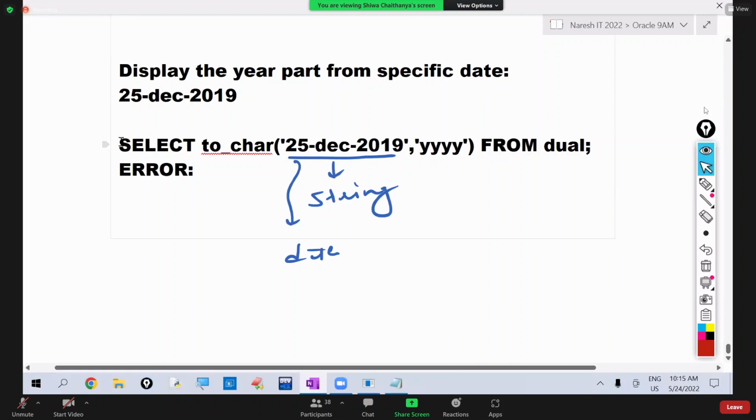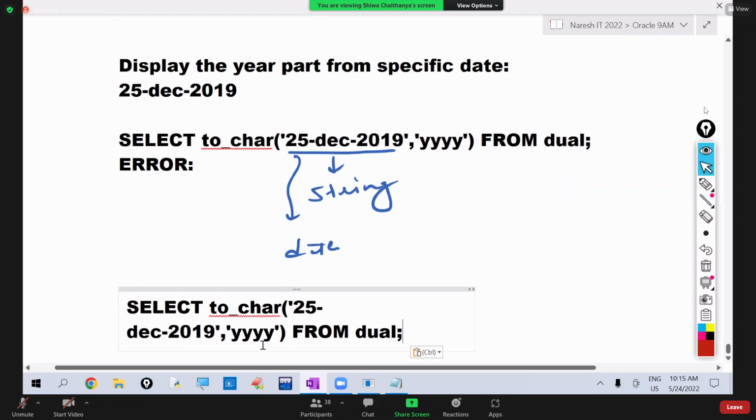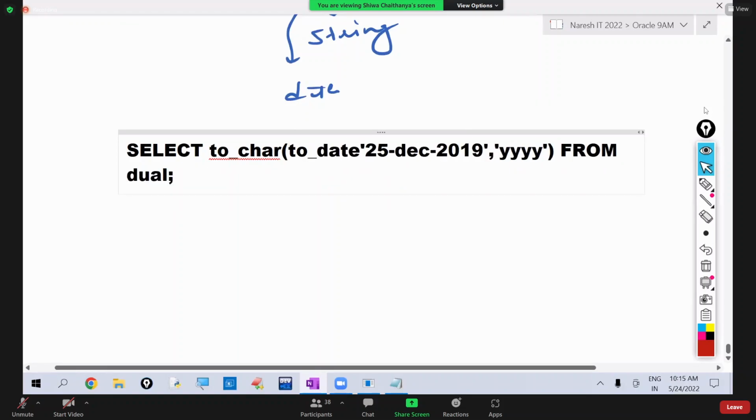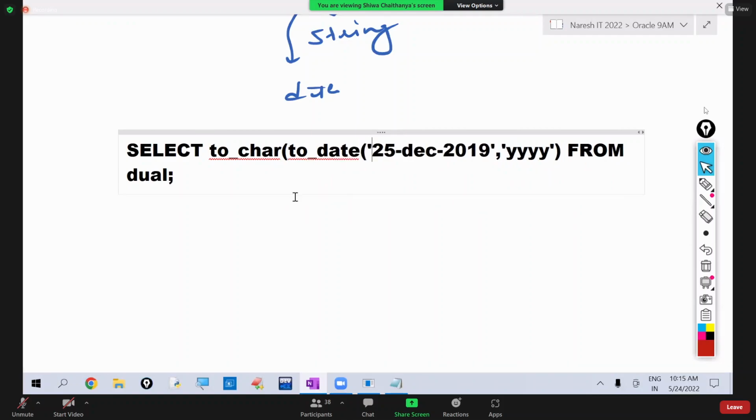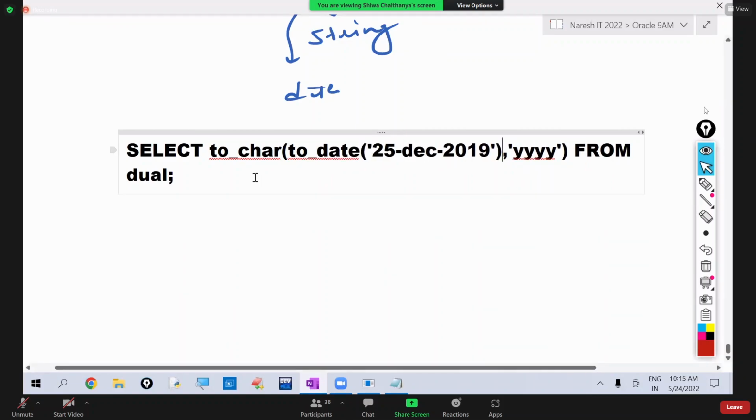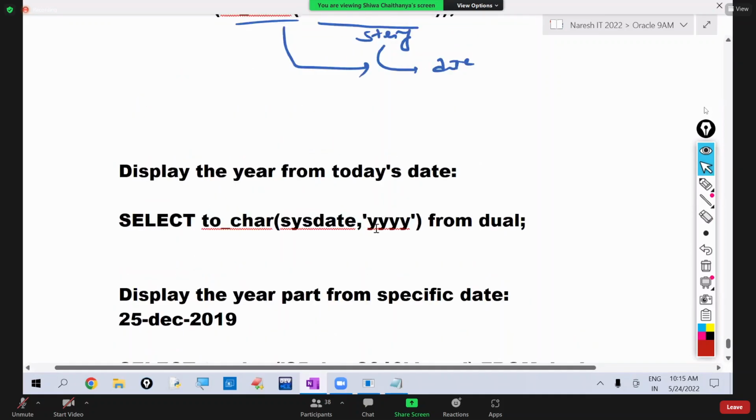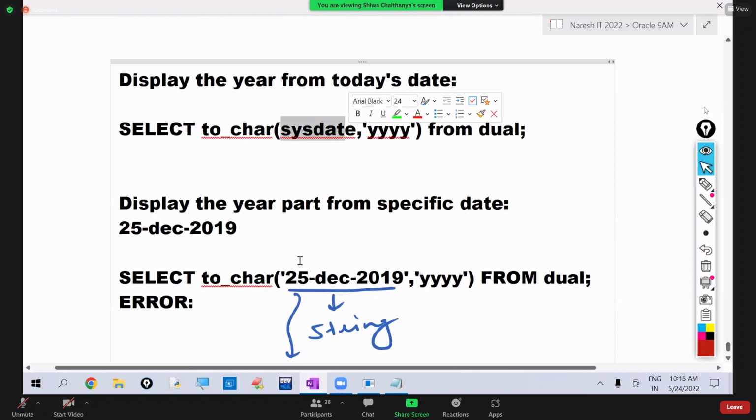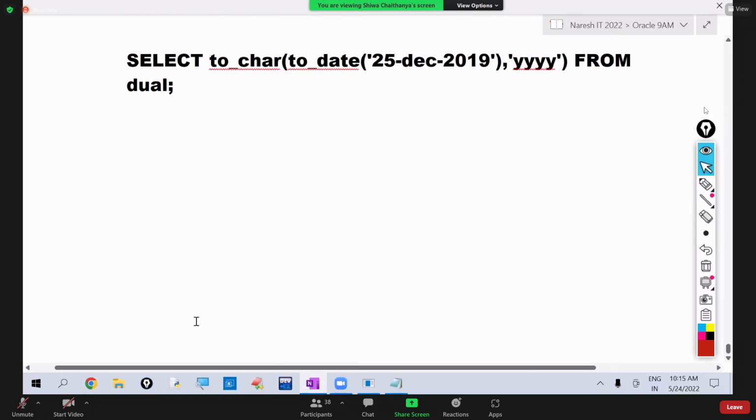So to avoid this problem, we have to convert this string to a date. To convert string to date, we are using one function. That function name is the toDate function. So using the toDate function, we are converting the string to a date, and from that we are extracting the year value. Sysdate returns the current system date, so this is date type only, no problem. But here, this is string type. That string we have to convert to date type. Next.